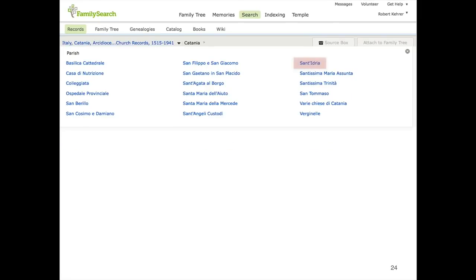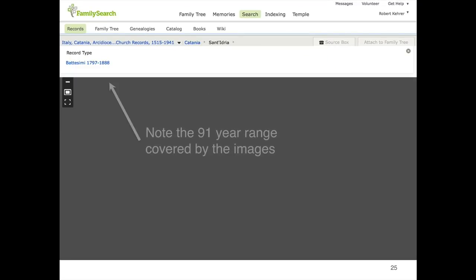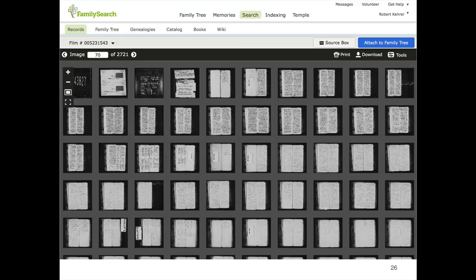Inside of that is the parish, and there's the Santa Adira parish. It lists all of the parishes inside of Catania. Clicking on Santa Adira, I can see that the records are baptism types, and they cover 1797 to 1888 in this particular parish. That's a 91-year range for those images. When I click in to see those images, I see that there's 2,721 of them.